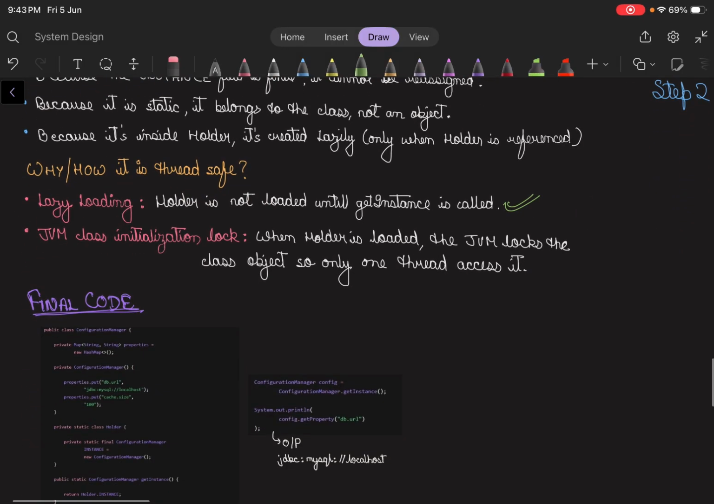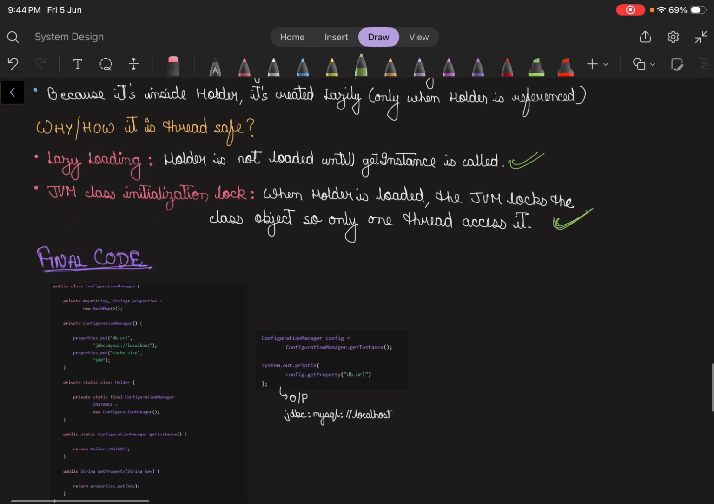When the holder is loaded, the JVM locks the class object, so only one thread accesses it. This is the main part, and I'll go very deep inside the thread playlist when I explain each and every point, and I'll also explain the synchronized keyword's internal flow. So just stay tuned and watch when I upload the thread video inside the thread playlist. I hope these two points are clear.